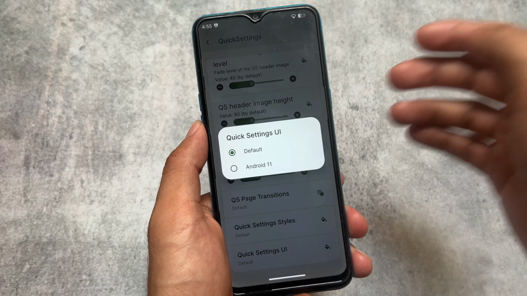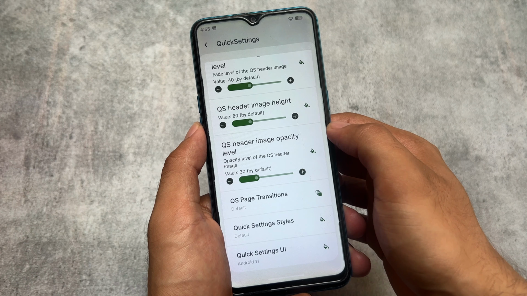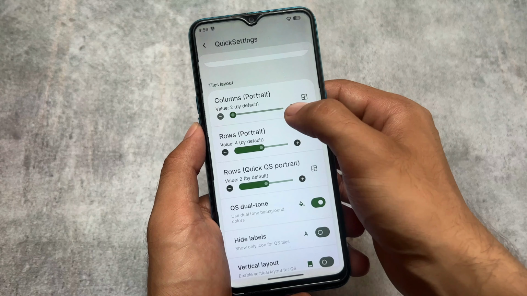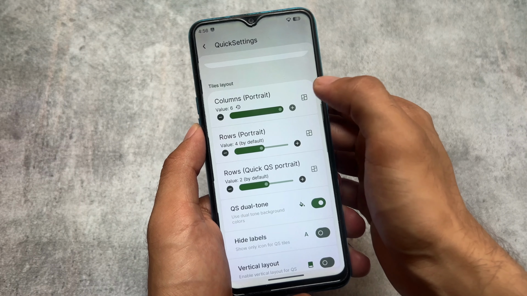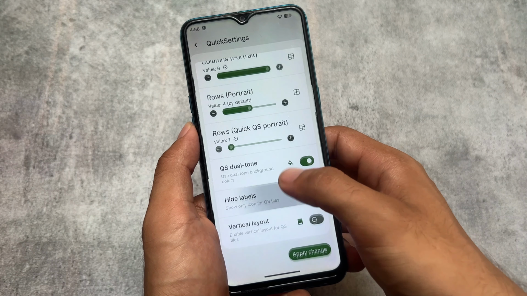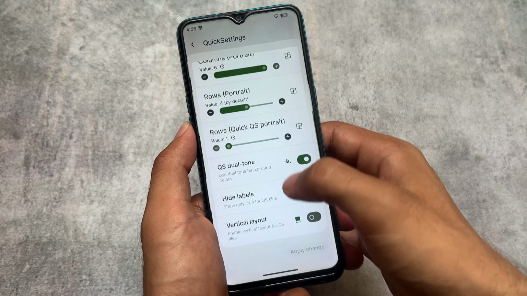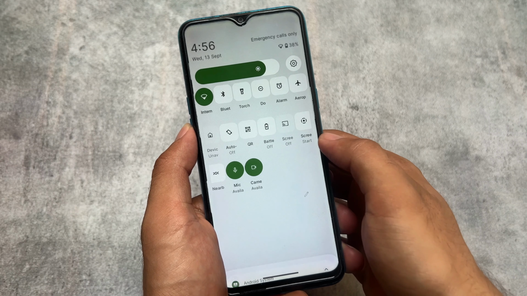We also have some extra options related to quick settings, and this is quite useful for most of the users, I think. If you enable Android 11 style quick settings panel, you have to adjust the columns and rows, by the way, the quick setting portrait and also rows, columns, etc. And after applying the change, check out the quick settings panel like this one.